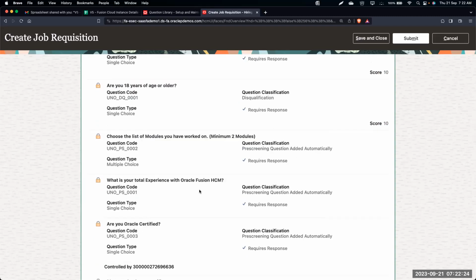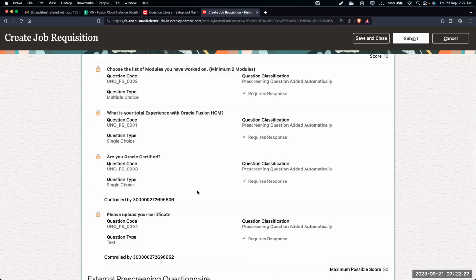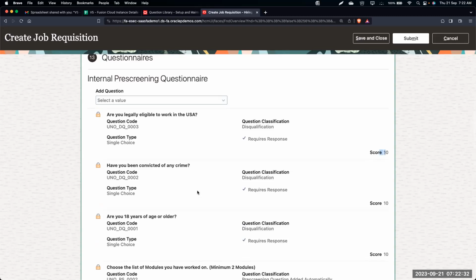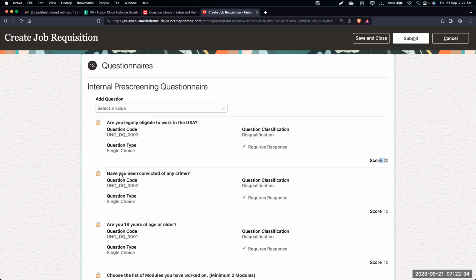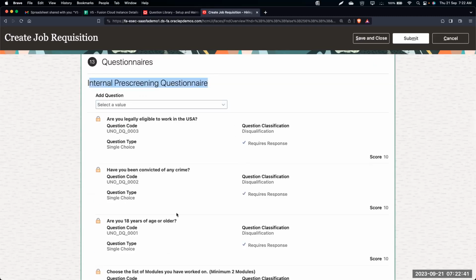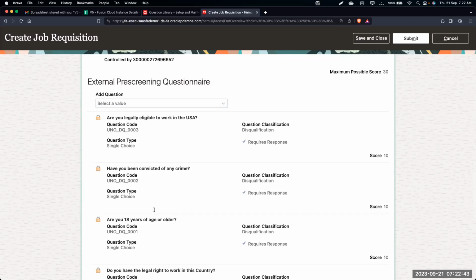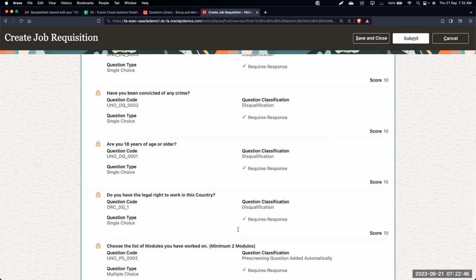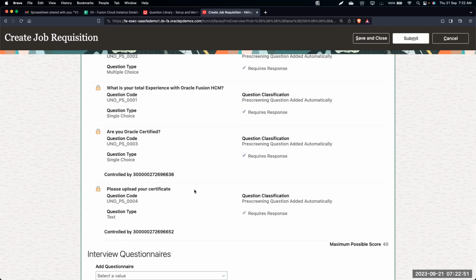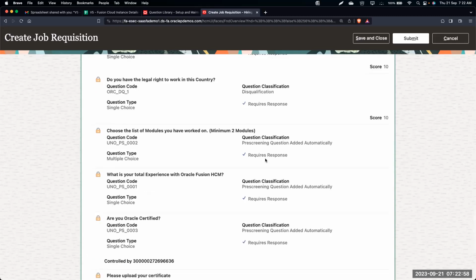And then next you have the pre-screening questions which we have added. Since we did not choose any context like internal or external, we chose the visibility as both. That's why these were added to the internal pre-screening questions, and the same is added to the external pre-screening questions. So these are the different questions which we have added, and then here, if you notice, it shows the maximum possible score. The maximum possible score is showing as 40.